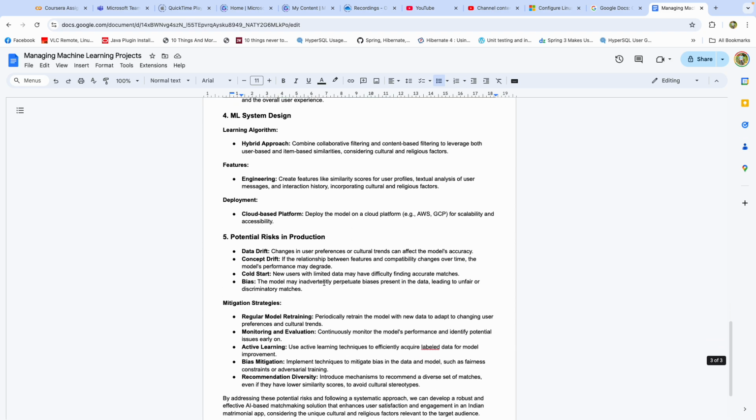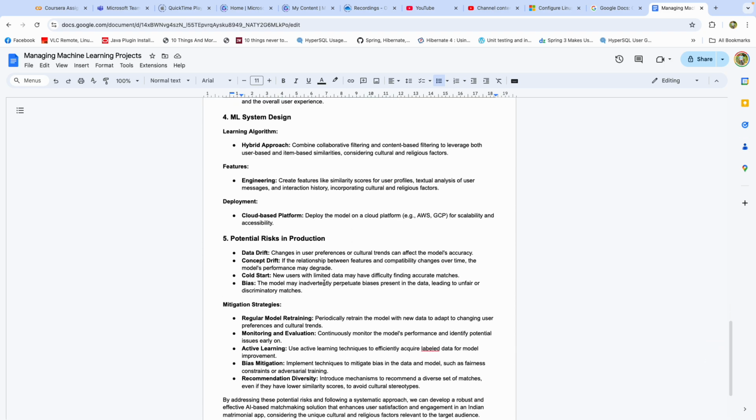For the system design, it could be quite difficult for one single algorithm to do this, so this could be a model in which we use hybrid approaches. We use collaborative and content-based filtering to leverage both user-based and item-based similarities, considering the different factors. In this case, we have to compute similarity scores for user profiles, and based on the user messages, we have to understand what the user types. We need to ask them for user input. Just having a long list would not do.